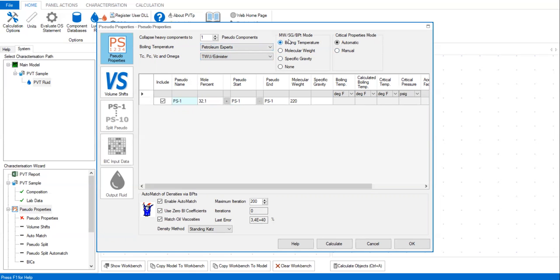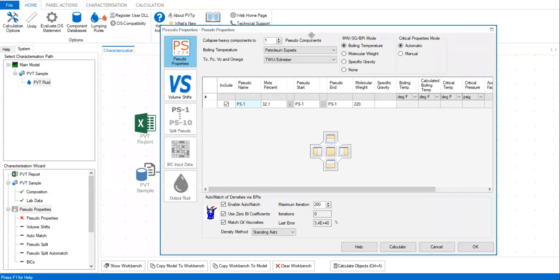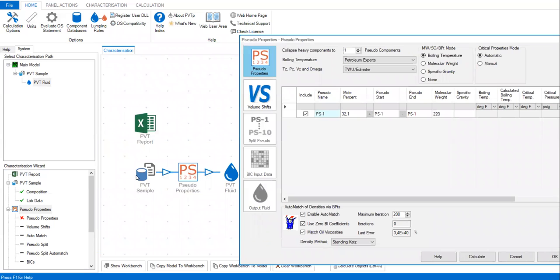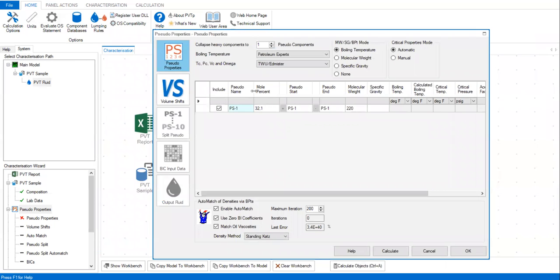Okay, and then the molecular weight, specific gravity, boiling point, temperature, mode, we can compute either boiling temperature or molecular weight or specific gravity or none, depending on the unknown that you have. And critical properties mode, either automatic and manual. And here we have include the pseudoname automatically populated by the PVTP using the data inside the PVTP sample. Okay, and then we know the mole percent.